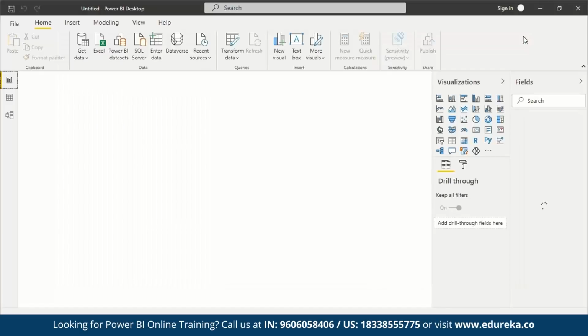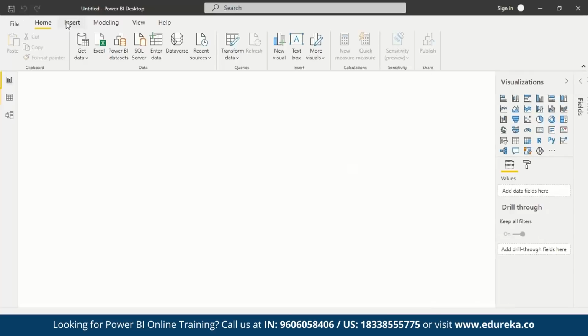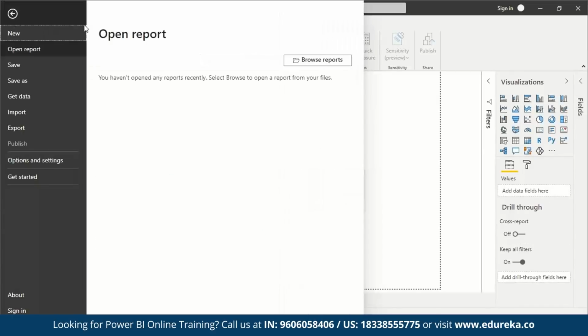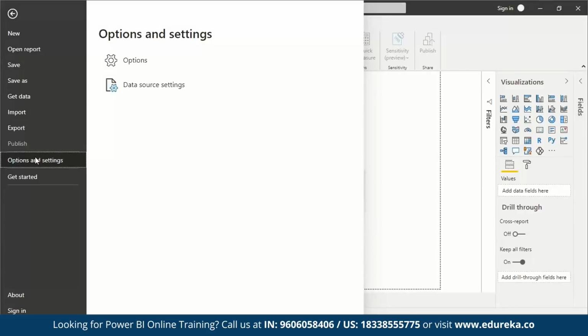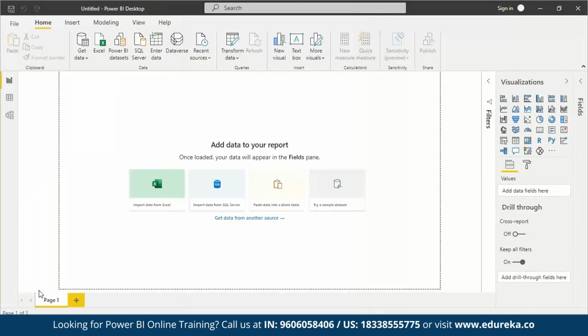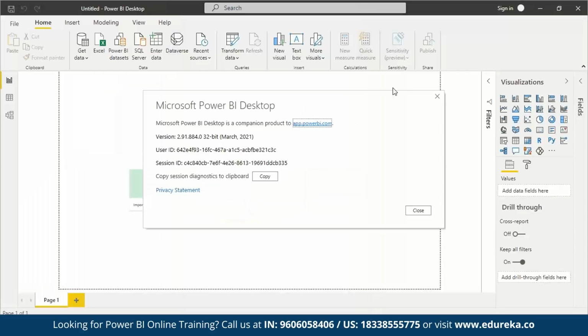So first thing we're going to do is quickly talk about the interface. The interface is very interesting. It's very easy to understand too. It's not very complicated. You can see you have a menu on top. You have, as usual, file where you can create a new file. You can save those files. You can get data. You can import, export. You can check out options and settings. You can also get started. You can sign in. You can read about Power BI too and things like that.